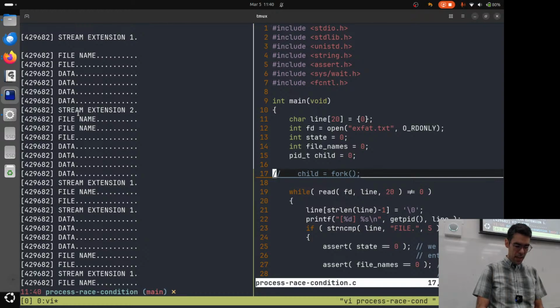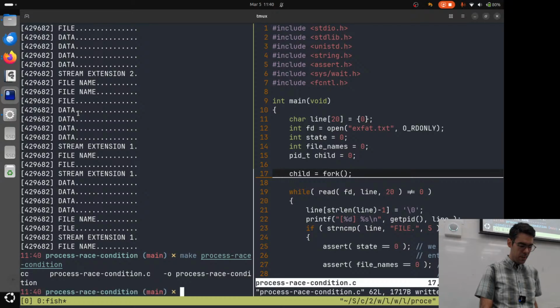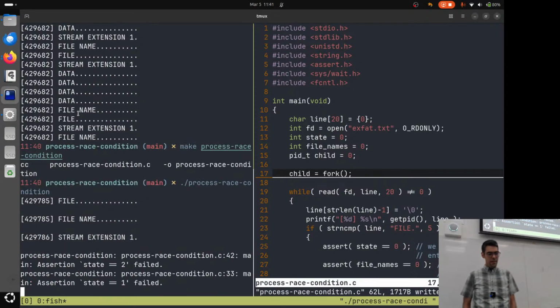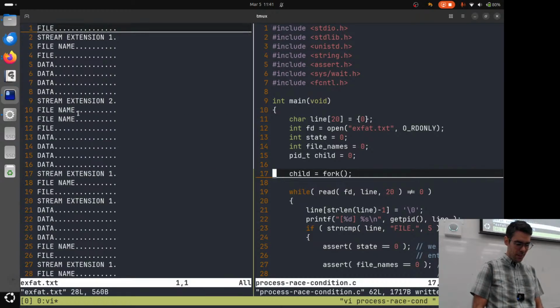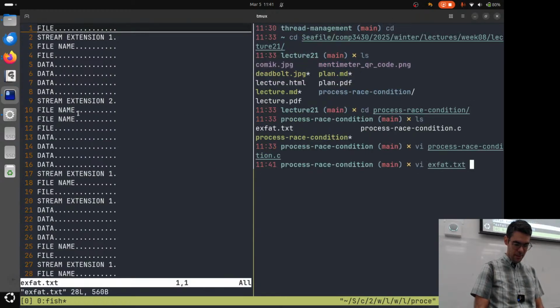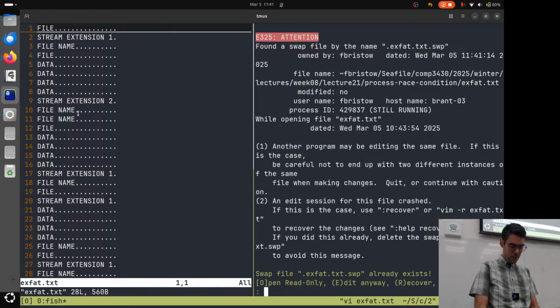I'm going to add this line back. Child is equal to fork. I'm going to make process race condition, and I'm going to run this. And it fails almost immediately on assertions. What's happening here is, just open read only.